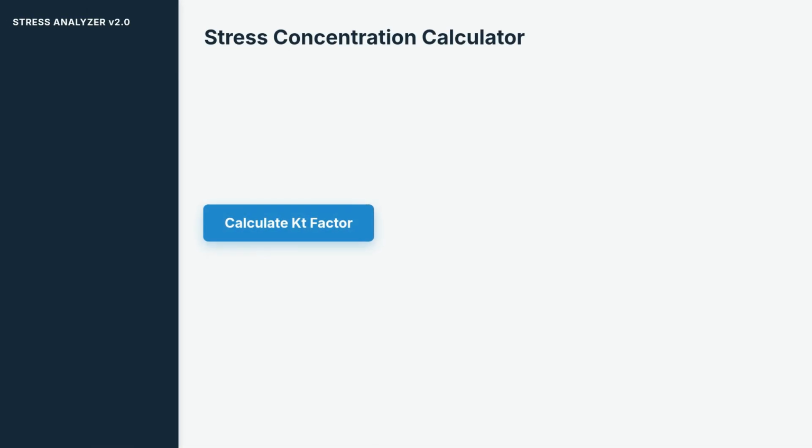The fillet radius R comes next, which is the transition radius between the two diameters. Finally, enter your applied load in newtons. Click Calculate KT factor to run the analysis.